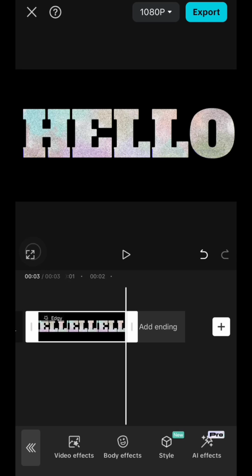So that's how you create grainy text in CapCut using Canva and some simple effects.